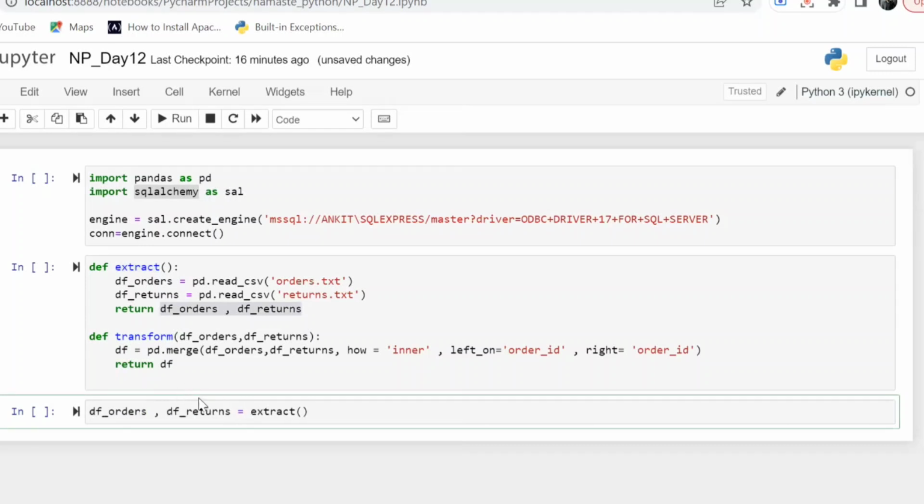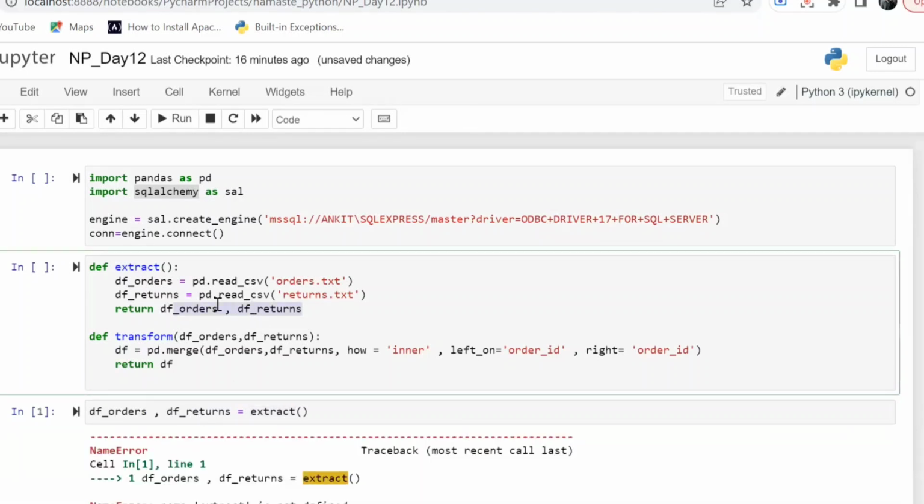When I have one variable, I can just do this, right? I have two, so I can just pass comma separated values. It is like unpacking, because it will return a tuple, basically, a tuple kind of thing. So when I say extract, these two variables will go into df_orders and df_returns. So if I run this, we have to run this first, then run this.